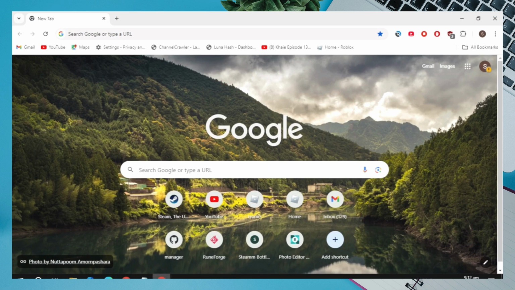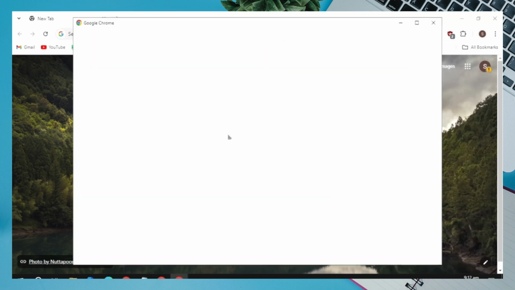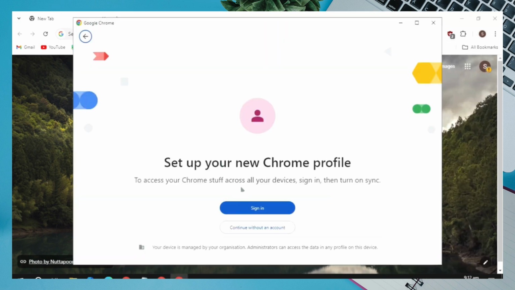Now if you want to continue without an account or sign into your account, just click on this option and scroll down. You will see the option of add. Just click on this option of add. Now here you have to select the sign in. If you have a Google account, you can easily sign in on your Google Chrome.